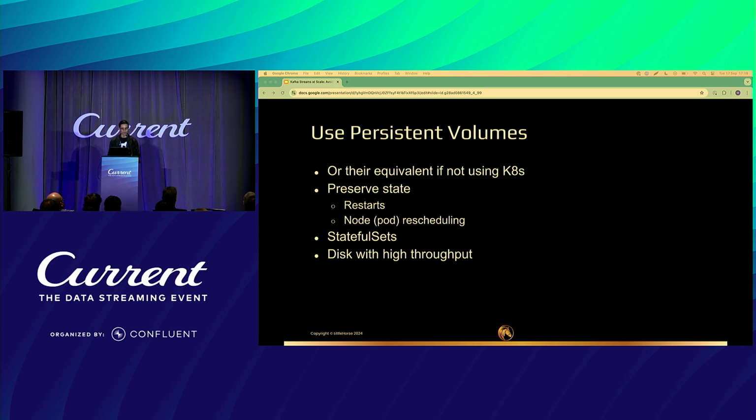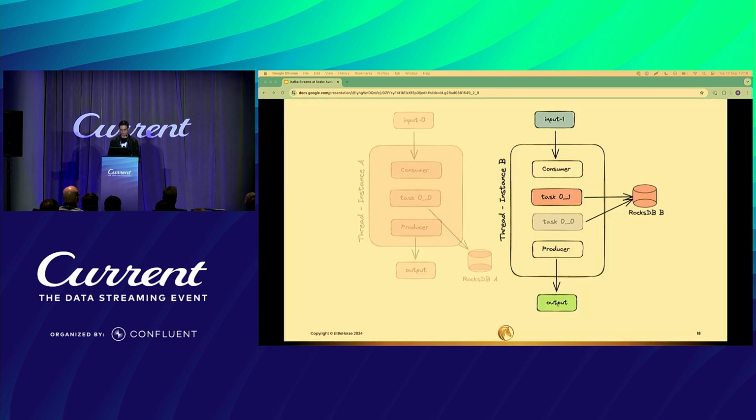In Kubernetes, it's usually implemented using persistent volume claims and stateful sets. This is the first learning that we have got. If you're running Kafka Streams applications on your cloud, make sure to always use persistent volumes, whatever that is for your orchestrator of choice.